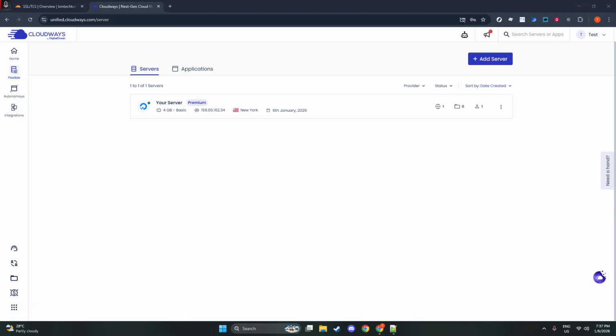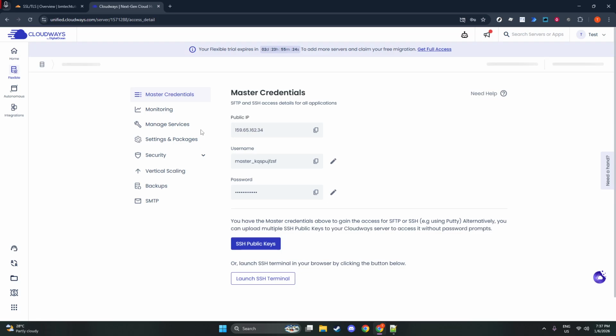Next, head to the section labeled Flexible and choose the server that hosts the application you want to back up. If you manage multiple servers, take a moment to confirm you're selecting the correct one by checking the server name, region, or any labels you've set. Picking the right server ensures the backup targets the right environment.